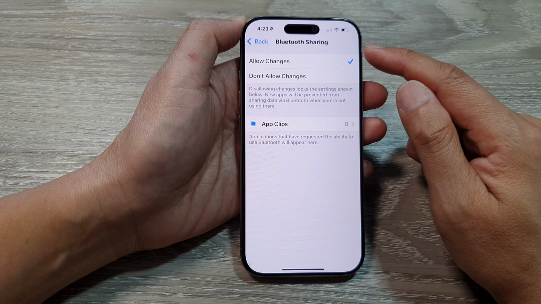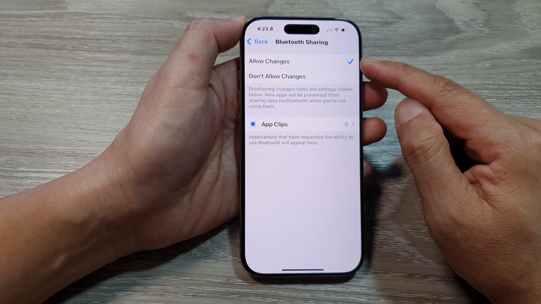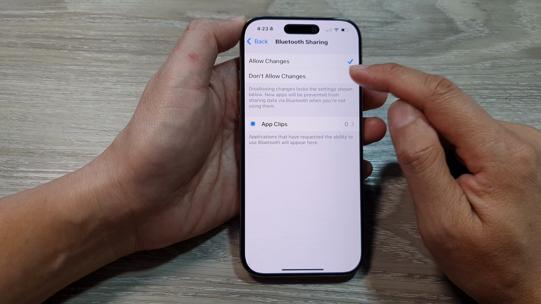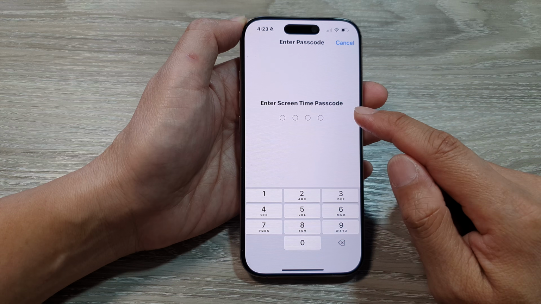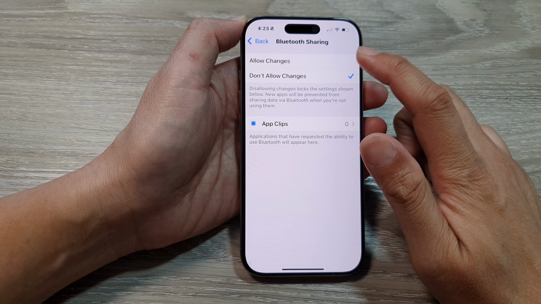In Bluetooth Sharing, we select Allow Changes or Don't Allow Changes. So select one of the options. Now when you are making a change, it will ask you to enter in a screen time passcode. So do so. And that's it.